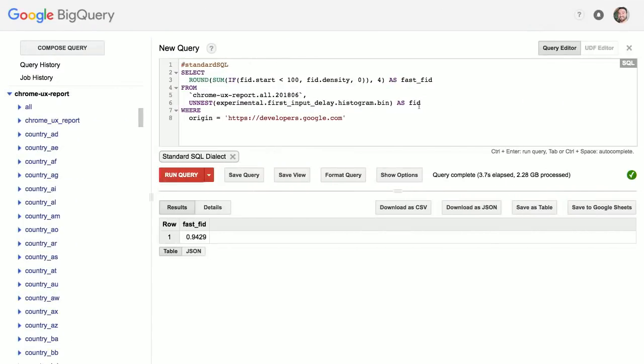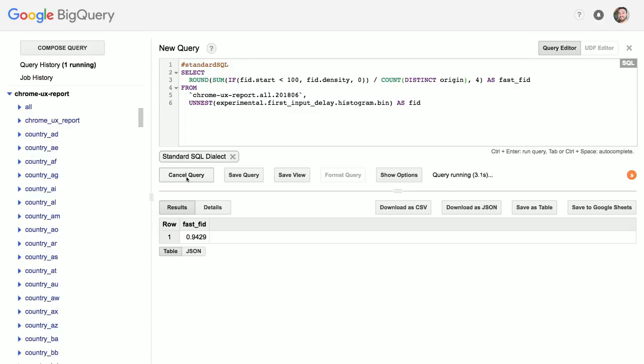We can also query for the average percent of instant FID experiences across all origins. All we need to do is modify the last query to remove the origin filter and divide the total density by the number of origins in the dataset. The global fast FID is 80-something%, so not as high as developers.google.com, but still surprisingly good.